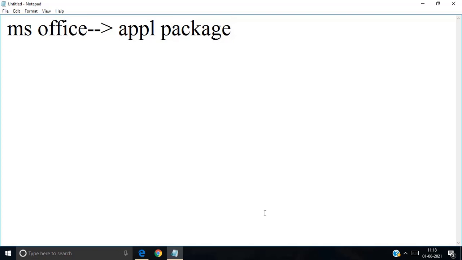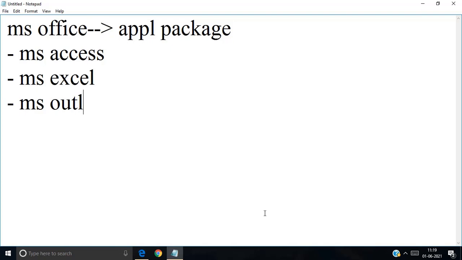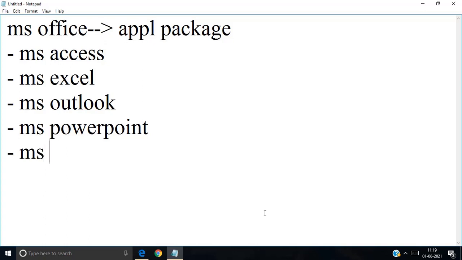So in this application package, what will we get? We will get MS Access, MS Excel, MS Outlook, MS PowerPoint, and MS Word. Here MS stands for Microsoft. So these are the different application packages that are present in MS Office.